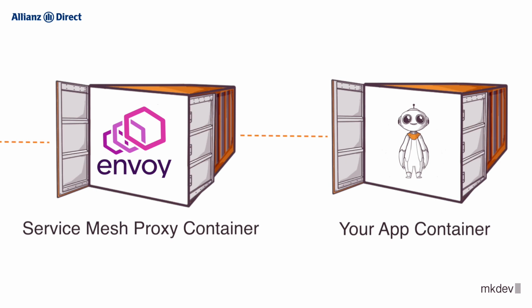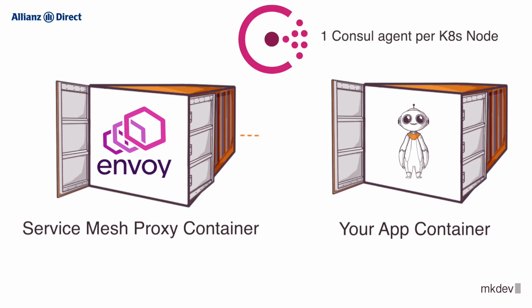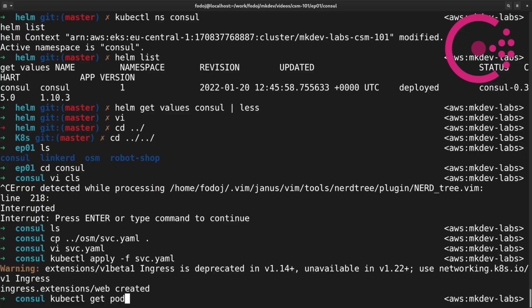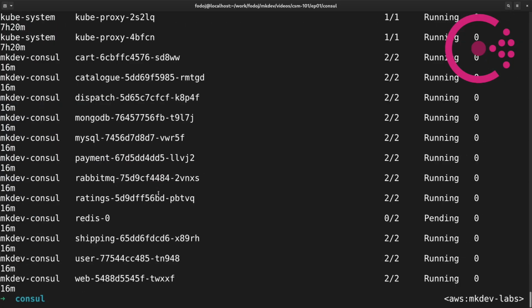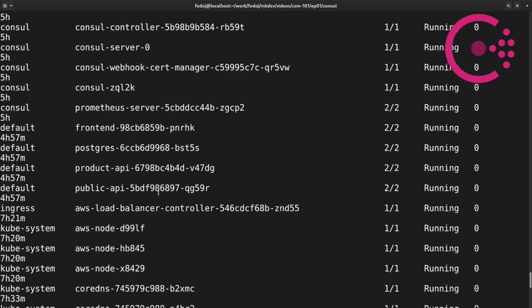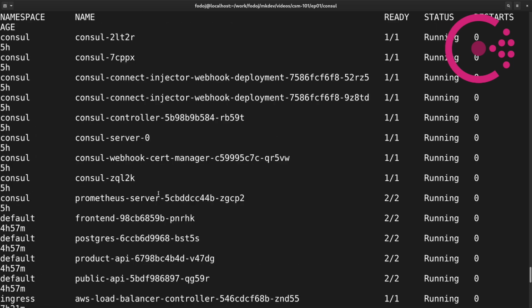Consul Connect also uses Envoy as a sidecar proxy, but it also runs a daemon set with the Consul agent. What it means is that in addition to an extra container next to each of your pods, Consul adds an extra pod on each of your cluster nodes. Once again, Consul is not a Kubernetes-specific tool. It's a general-purpose agent-based service discovery and service mesh technology that happens to support Kubernetes.